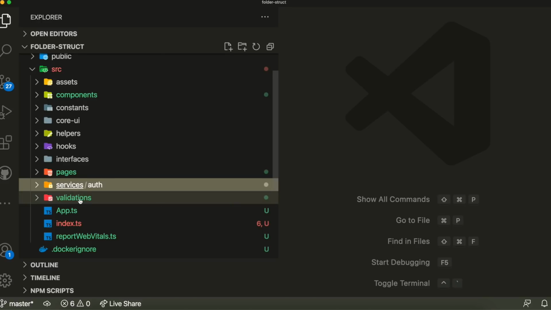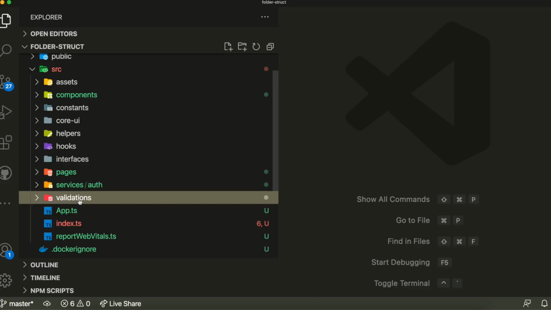And then finally, I have the validations, which is for any forms that you have in your project. I would definitely recommend validating each form and making sure that what the user is inputting into those forms is actually what you want.